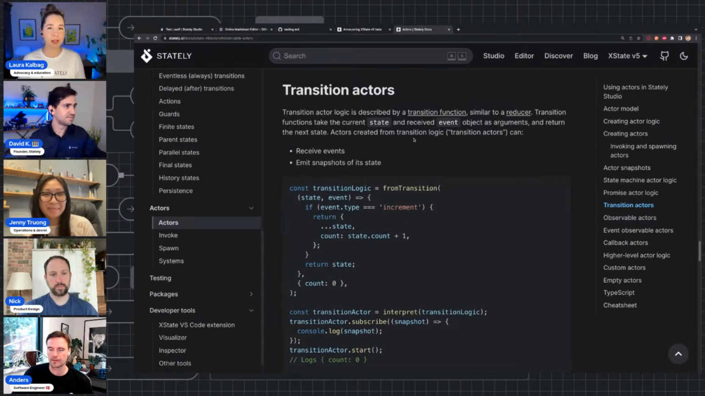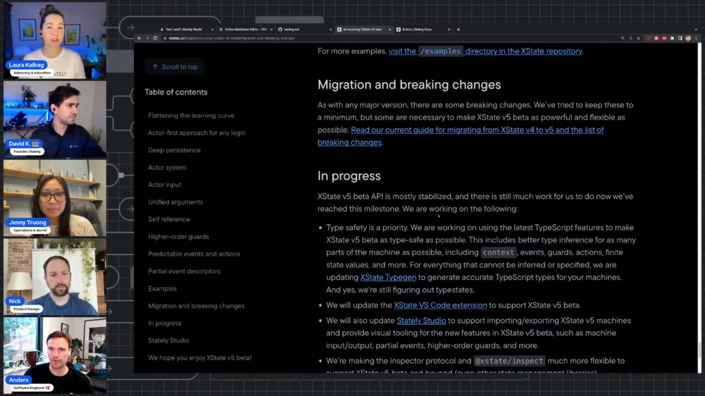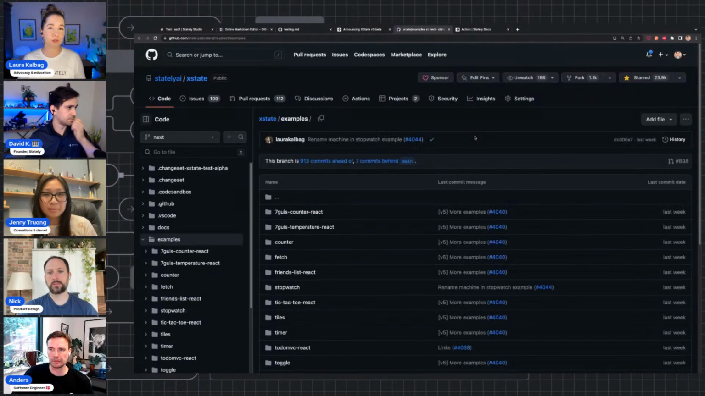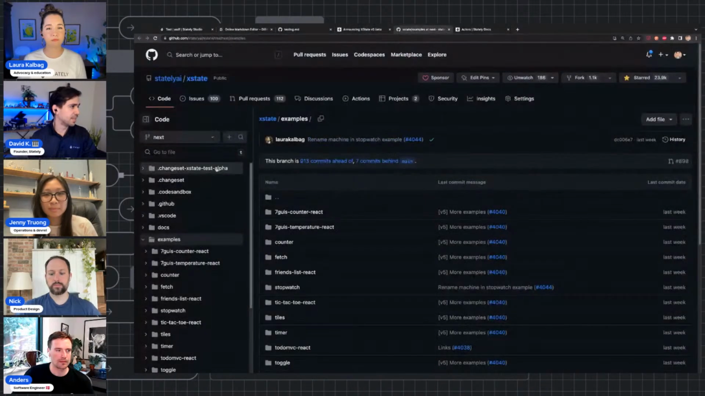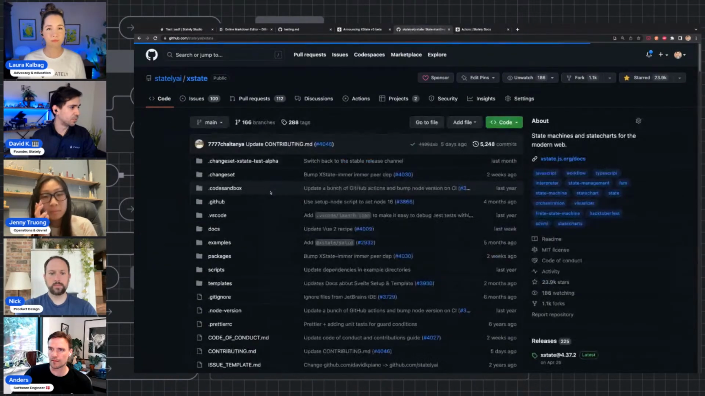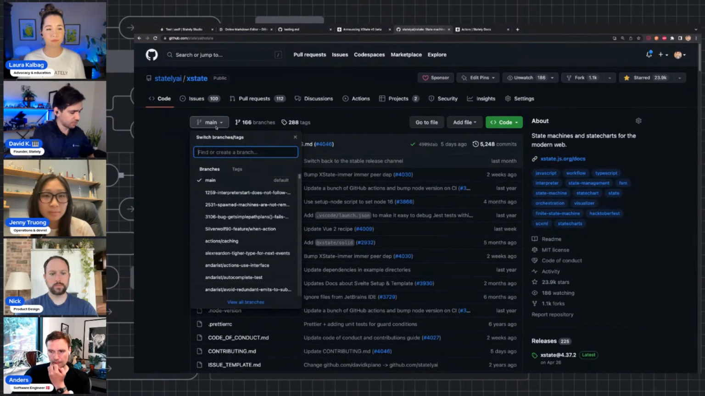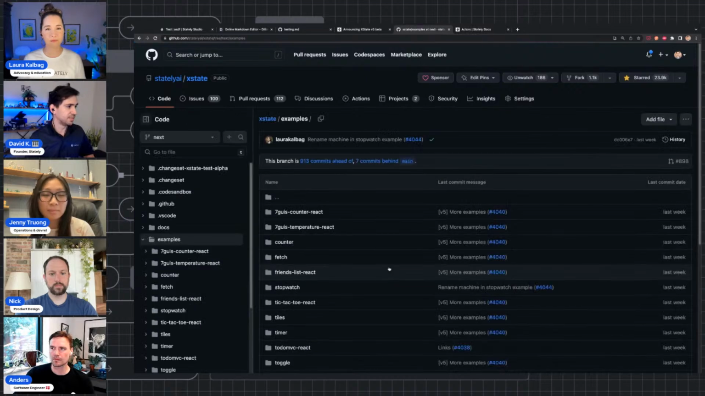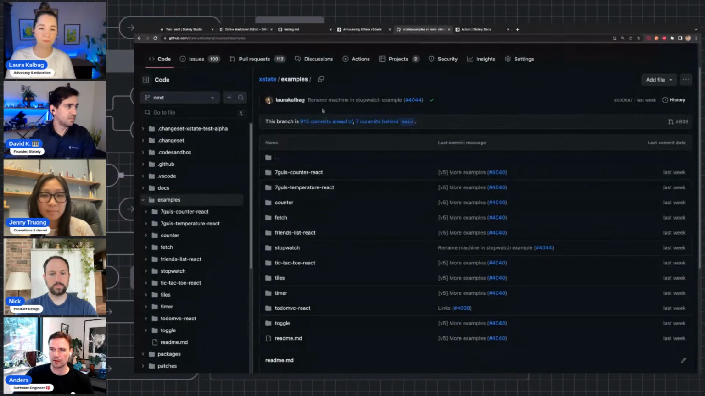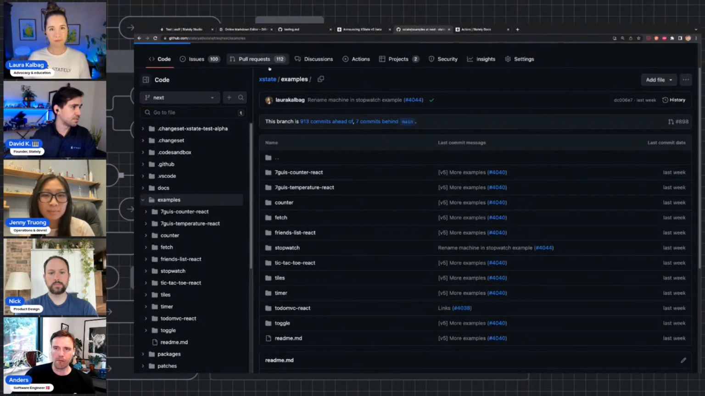David, just jumping back quickly to the examples in the XState repository. If folks want to see the V5 examples, they'll need to make sure that they're viewing the next branch, don't they? Yes, that's exactly correct. And if you click the link in the blog post, it will take you to that next branch. So again, if you're in the normal XState repository, make sure to go to next and then go to the examples directory.